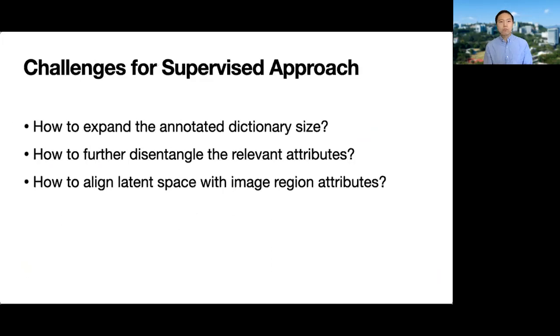So there are still many challenges for the supervised approach. Here I list some of the challenges I think are very important. The first one is how can we further expand the annotated dictionary size? The number of attributes we can interpret highly depends on this annotated dictionary. Some of the concepts may not be inside our dictionary, so how can we scale up the dictionary is an unsolved problem.